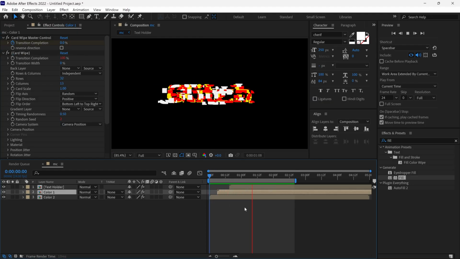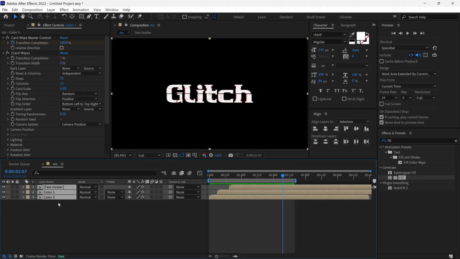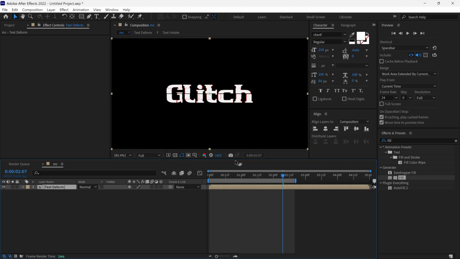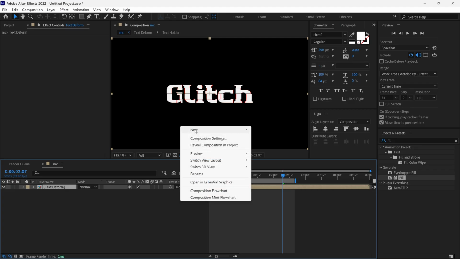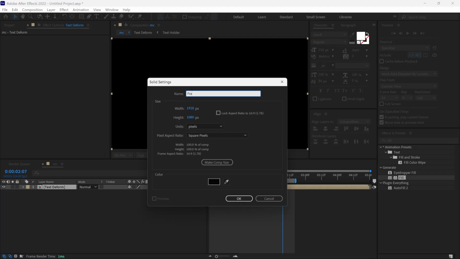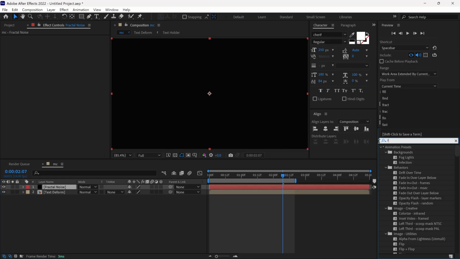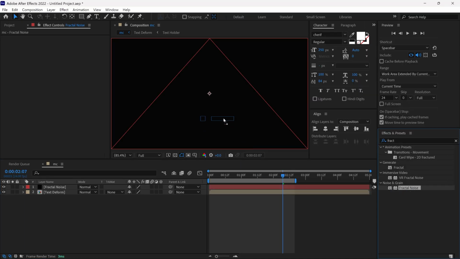And now it looks good. Let's move forward. So I select all the layers and pre-compose it. Name it as text deform. And then I'm going to create a new solid layer. Name it as fractal noise. Let's search effect called fractal noise and add it to this layer.